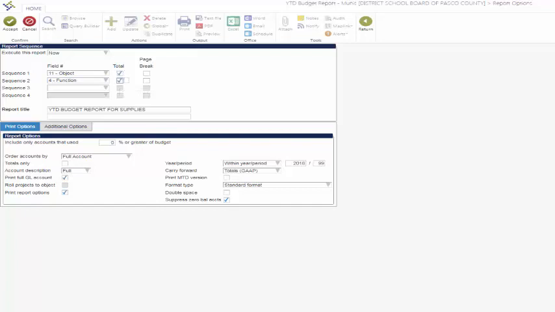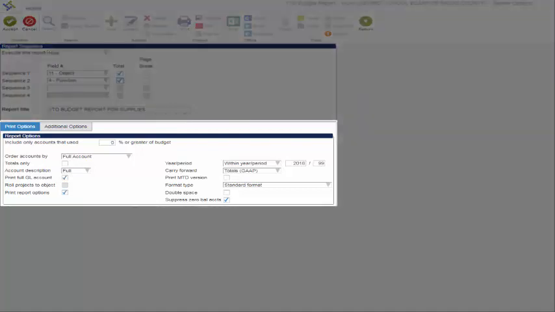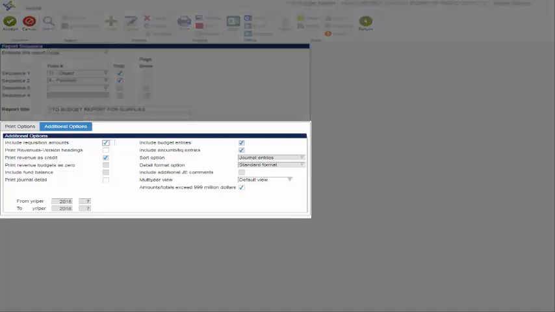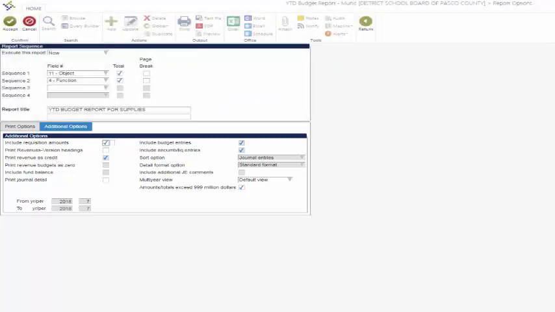Select the following print options: 0% or greater of the budget. Order accounts by full account. Account description is full. Check print report options. Year period is 2018-99. Check suppress zero balance accounts. Click on the Additional Options tab and make sure the following options are checked. Include requisition amounts, print revenue as a credit, include budget entries, include encumbered and liquidated entries, amounts totals exceed $999 million. Click accept and then click return.